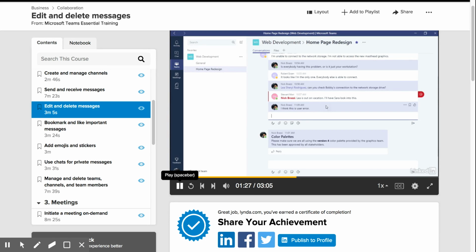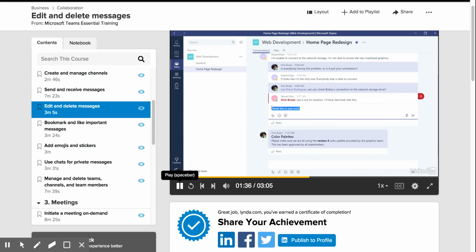So I'm going to point at that message. I see those buttons appear here on the right. I'll click on this button to open up the menu, and I'll hit edit. And then I can make a change to this message, even after I've posted it. So I'm going to type in something a little bit more polite.